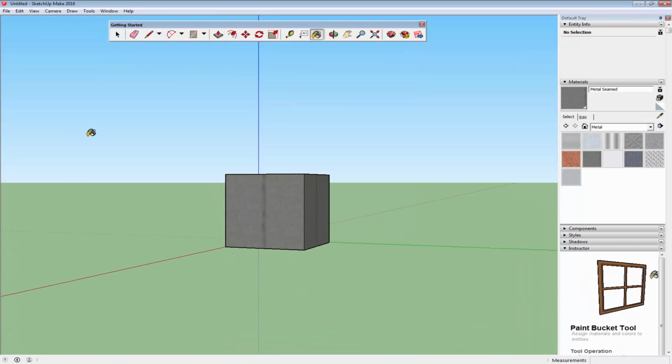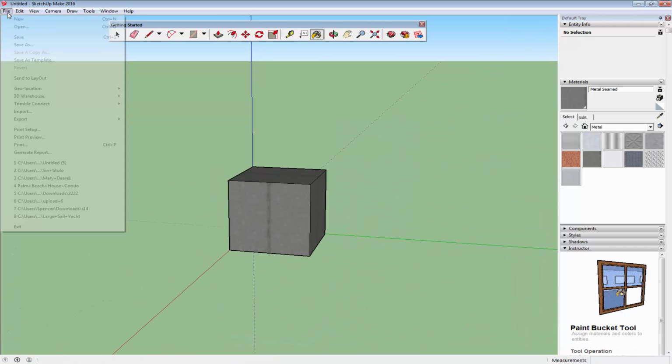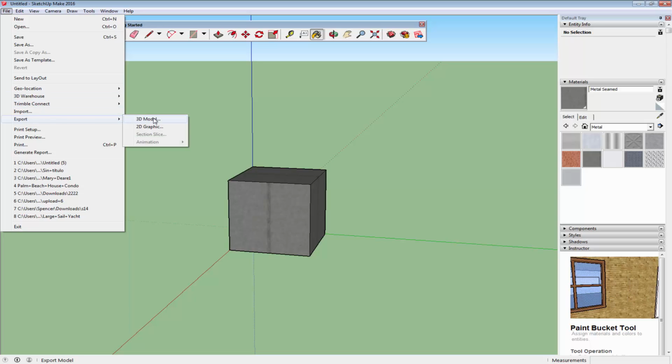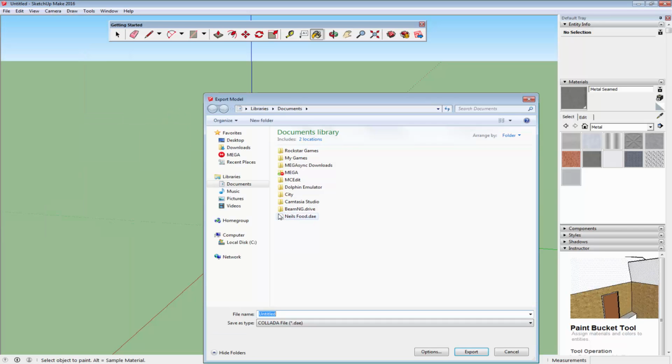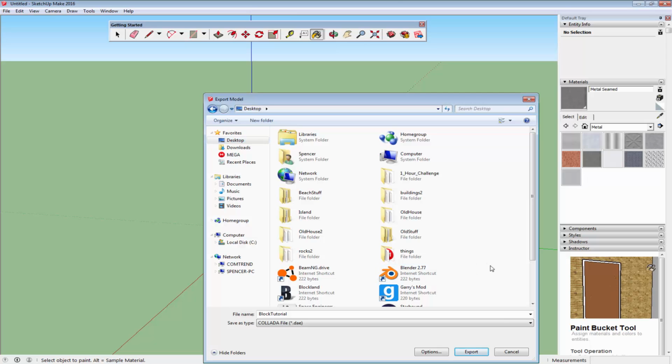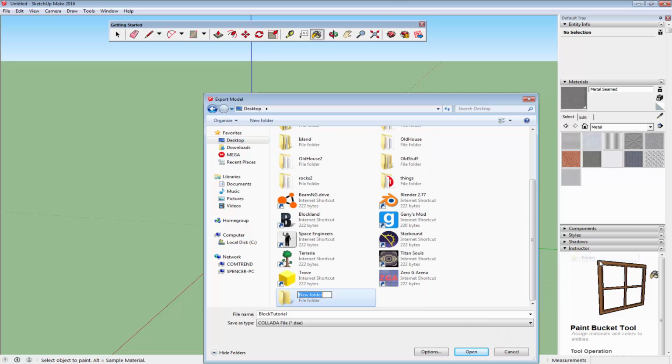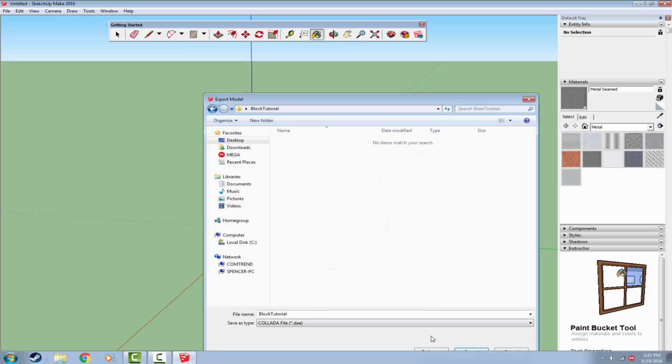Okay, so now let's go to File and press Export, 3D Model. You can't do 2D Graphic or else it's not going to work. So do 3D Model. I'm going to call this block tutorial. Let's go to the desktop. Let me actually make a new folder called block tutorial. I'll show you why. Just make a folder of the exact same name as your item. Block tutorial, and let's open it and just hit export.